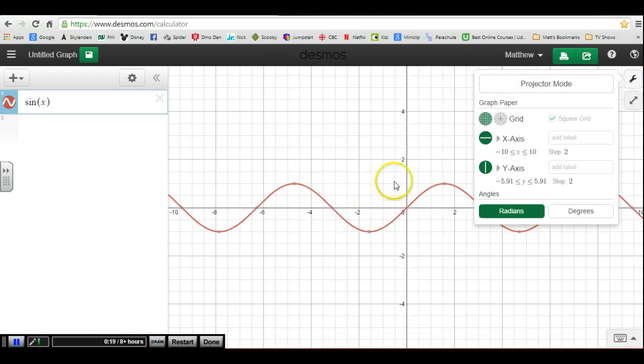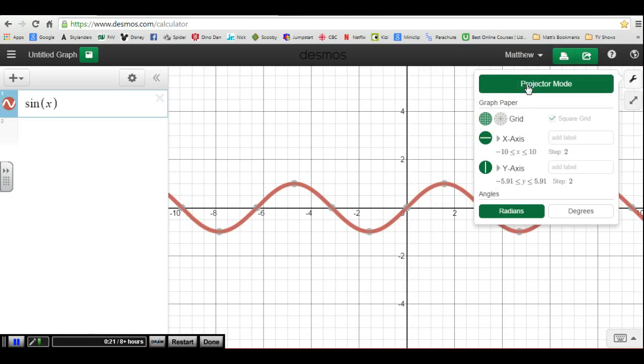Right now I'm in projector mode already. Projector mode, I think we've discussed before, just allows us to see the graph in a slightly thicker line so that it shows up a bit better.